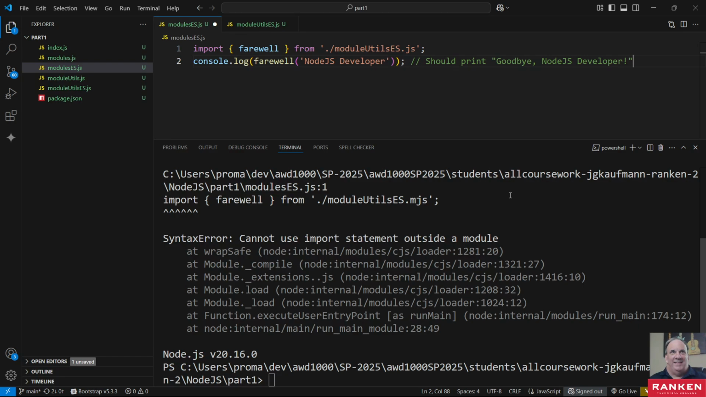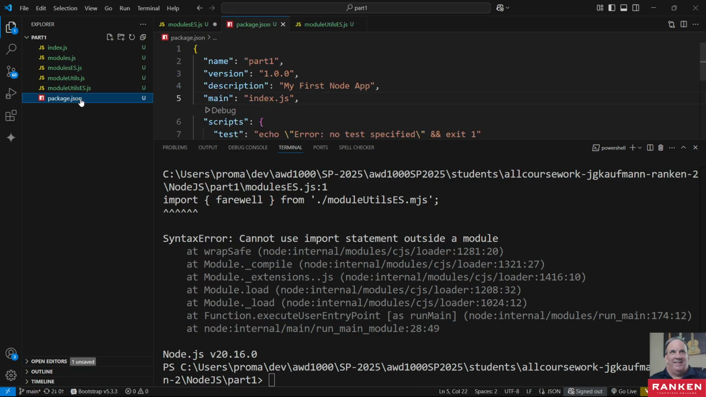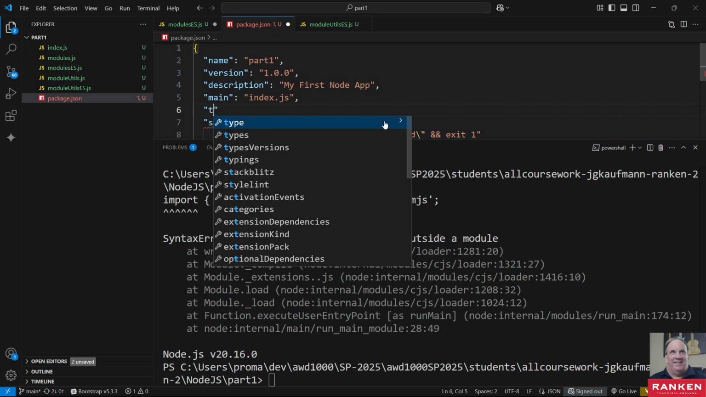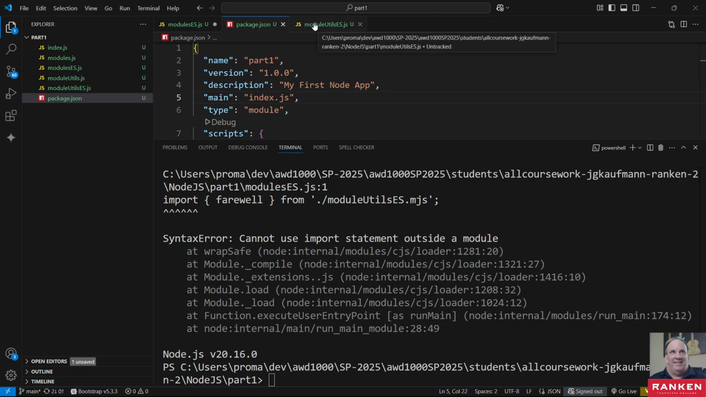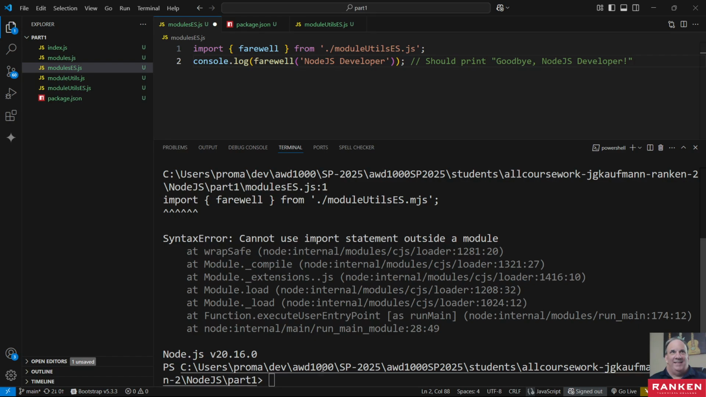Okay. So first, you can go in here in the package, and you can do type. Okay. And here you would do type module and save this. Okay. Now, if I come over here, run this.